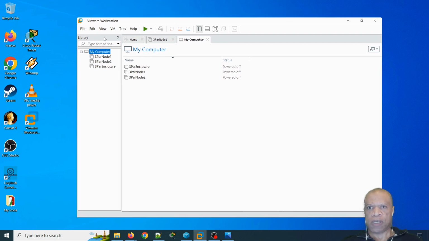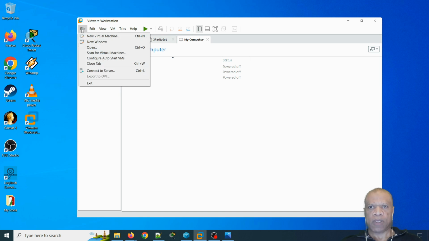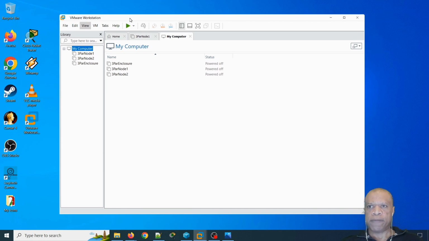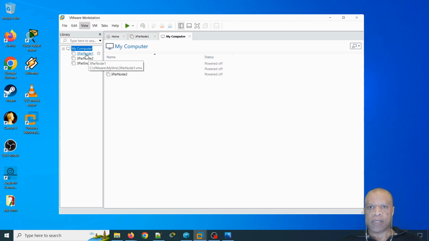Hopefully you can see that okay. I don't know if I can make these tabs any bigger, but I'll explain everything that I do. I'm using VMware Workstation 12. As I say, from Part 1 you should have 2 nodes and an enclosure. The names of the VMs aren't so important.